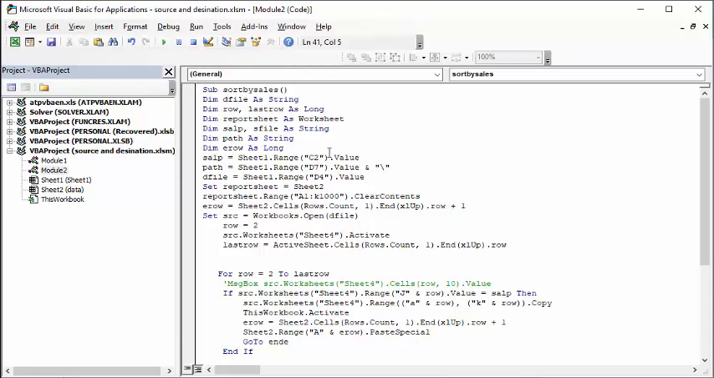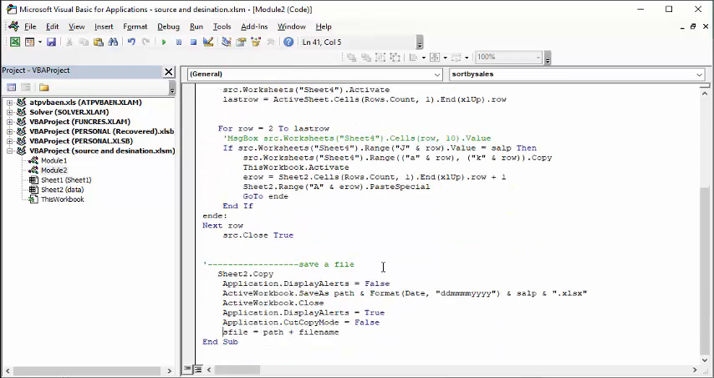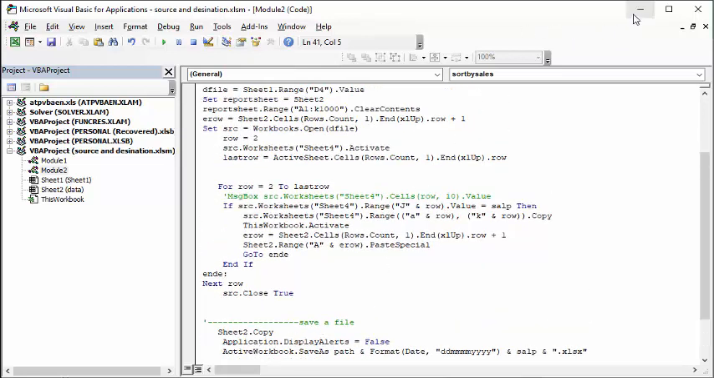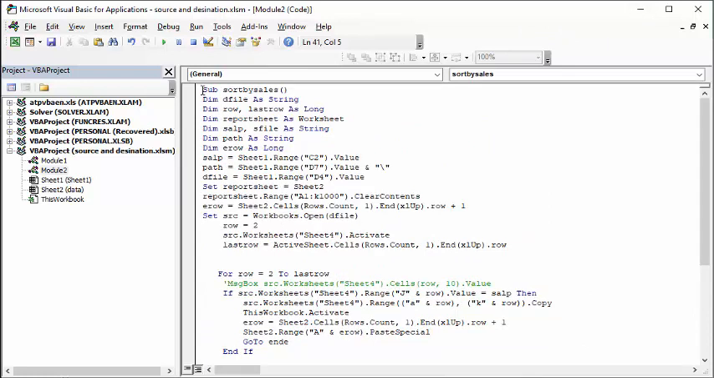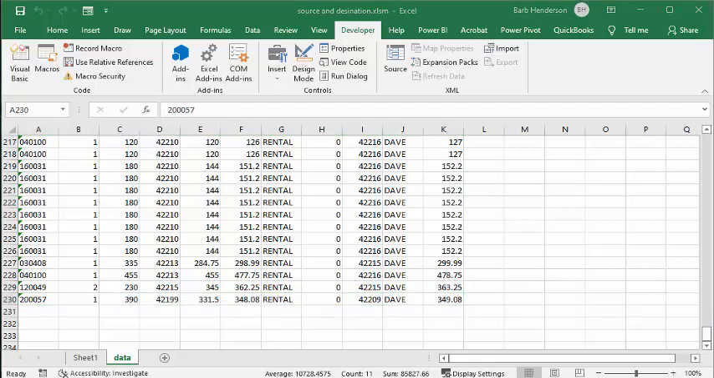What it's going to do is sort all the data in the file that we've selected, then copy it onto a worksheet, and then save it as a new file. Okay, so let me run it first, and then we'll see what happens. I'm going to click on the run button. It has copied all the sales items for Dave onto this other sheet. Now it's going to save it as a new file in the folder. So we're going to open up the folder.